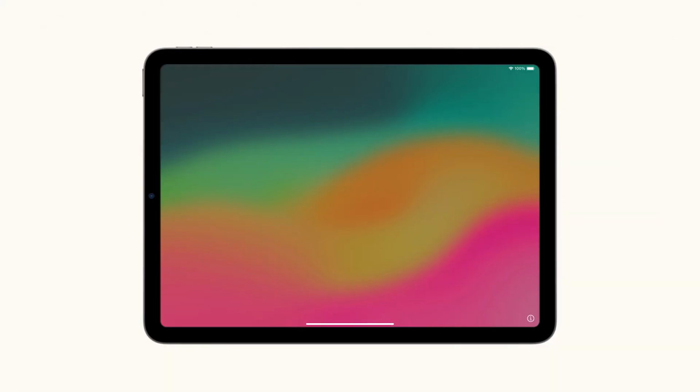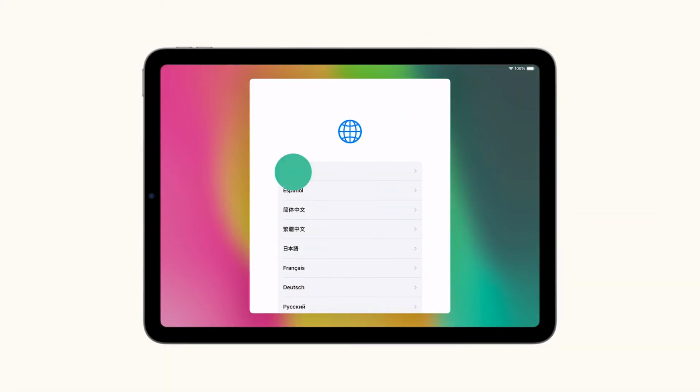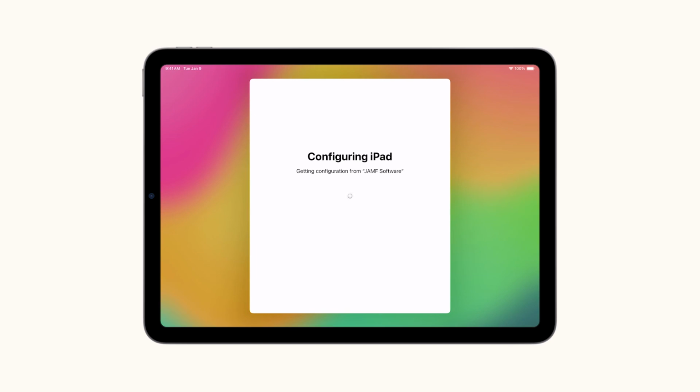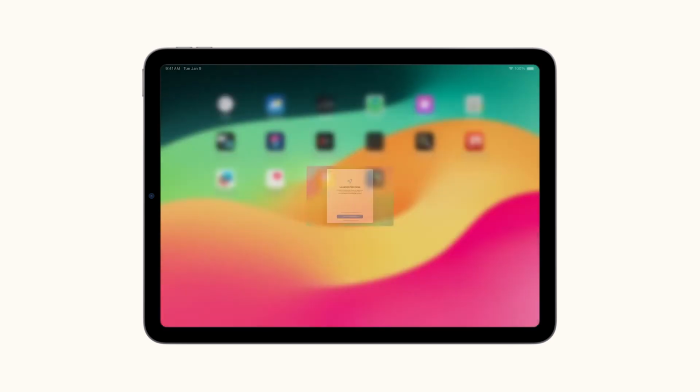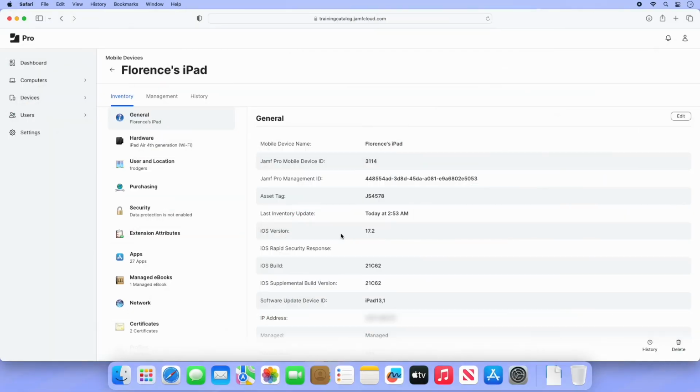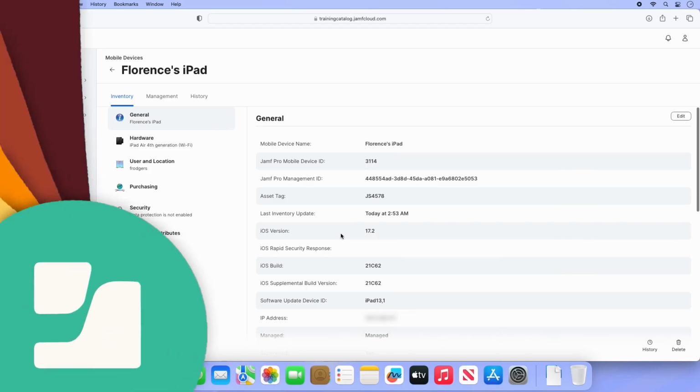I've got my test iPad here ready to get enrolled. As we progress through Setup Assistant, we can see the same remote management screen from earlier. And once that passes, we can see the location services screen, so I can enable that. And then we're brought to the home screen. And once again, if we switch back into Jamf Pro, we can see the inventory record for this iPad.